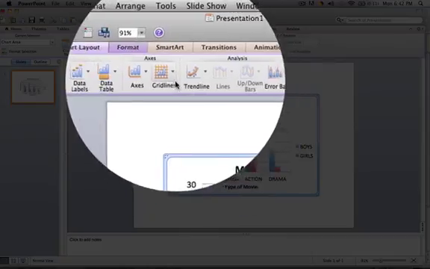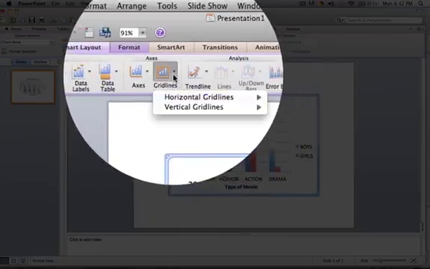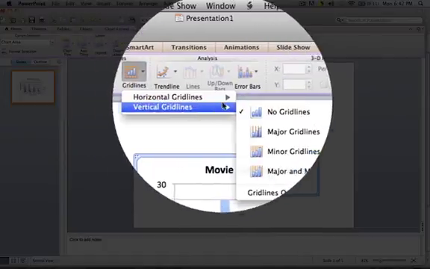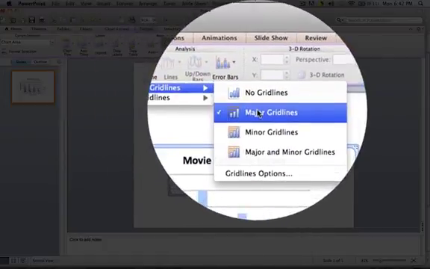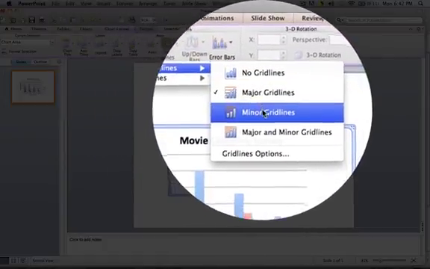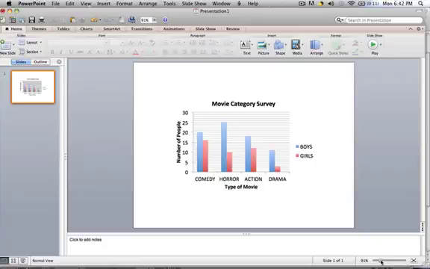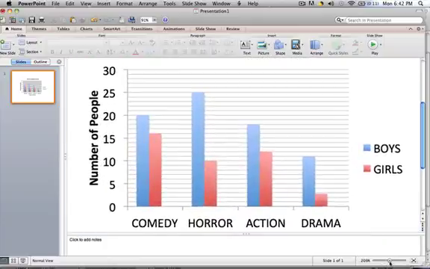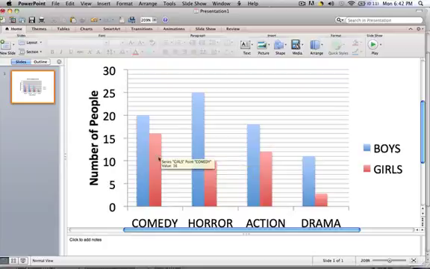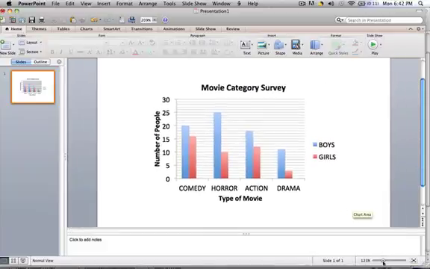Now, we could go to our grid lines, and we could go to horizontal grid lines. And right now, we just have major grid lines selected. If we click on minor, we'll get more grid lines if we want. That's an option. And as we can see, if we blow it up down here, how to zoom it in, you can get more precise and see actually what's going on. But like I said, that's an option for you if you want to.